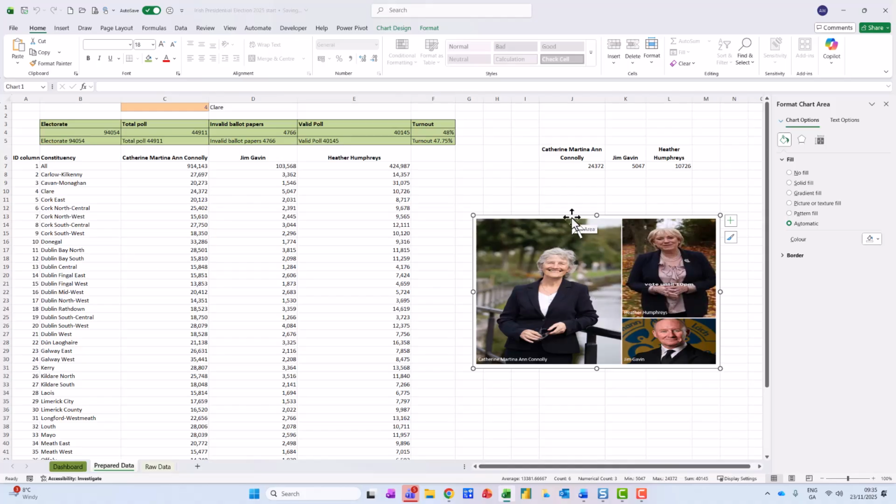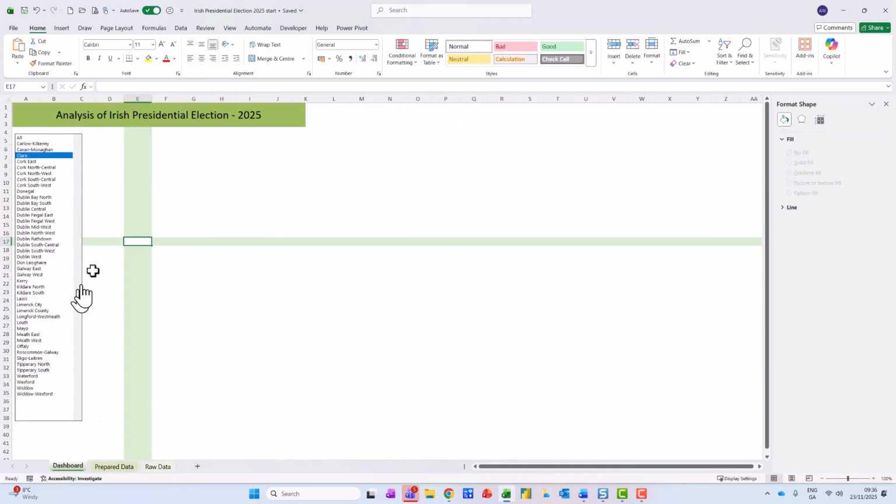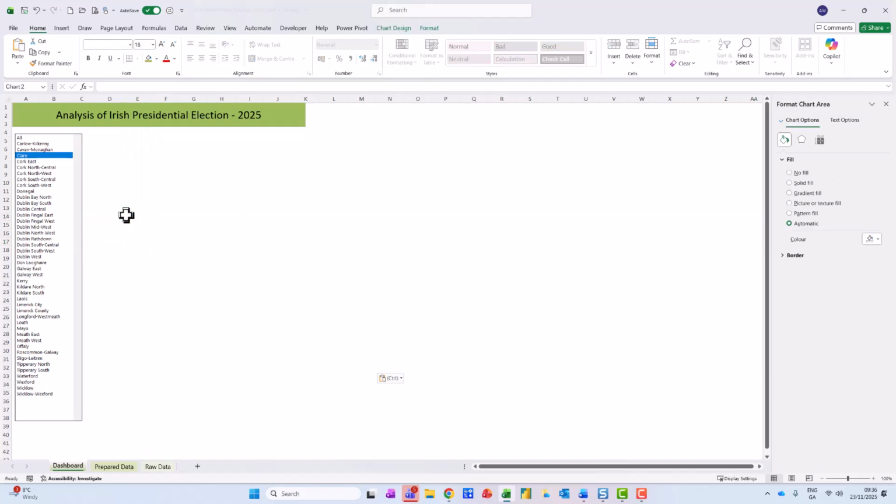Now, I want to add the actual numbers, so I click over here to my plus, go to my data labels, go to more data label options, and I just tick the box for value. And that puts in the vote each person got. Okay. Now, what I'm going to do next is copy and paste this over to my dashboard. So just Control C, dashboard, Control V.